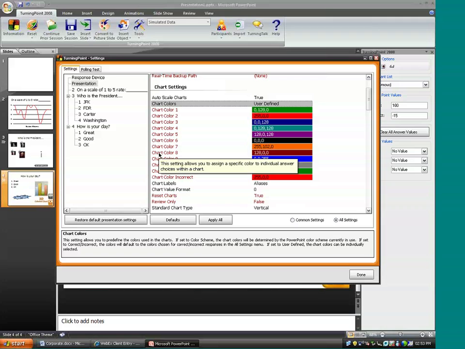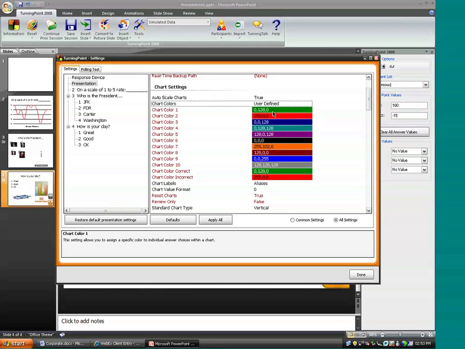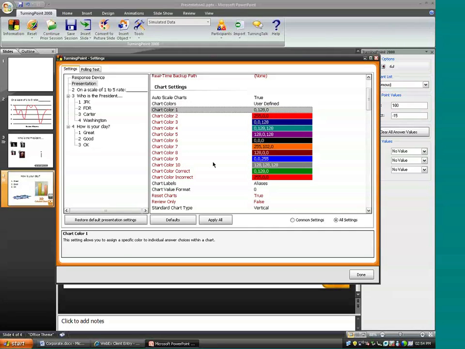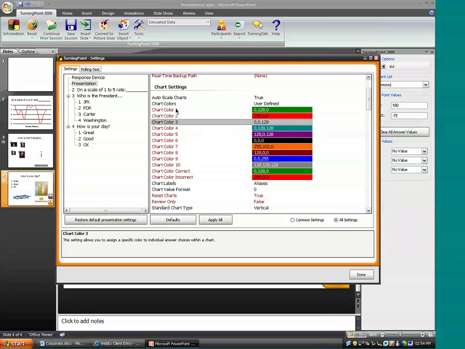Now when you first come in here, it's not going to say User Defined, but it's actually going to say Color Scheme. These are the color of charts that PowerPoint has chosen for you. So if you click on Color Scheme and change it to User Defined, I can now click on Chart Color number 1 and it gives me this little color template. And I can change it to the color that I want to pop up when the person answers the question or when the people answer the question. So now it's this darker green color. And I can do this for each one of the charts. So think of chart color number 1 as the first bar on the first answer choice of every single question.